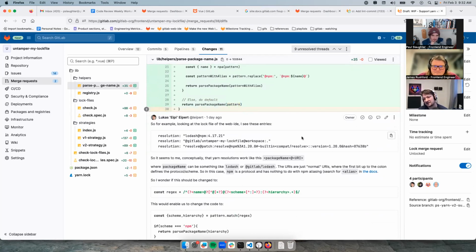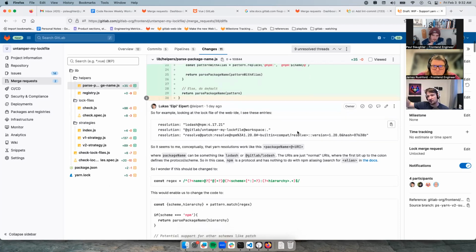So I think there's just a little confusion here because npm also has a feature to do aliases. For example, if you want to install Vue 2 and Vue 3, you can write vue2@npm:vue@2. This looks the same as this resolution thing here, but actually isn't.